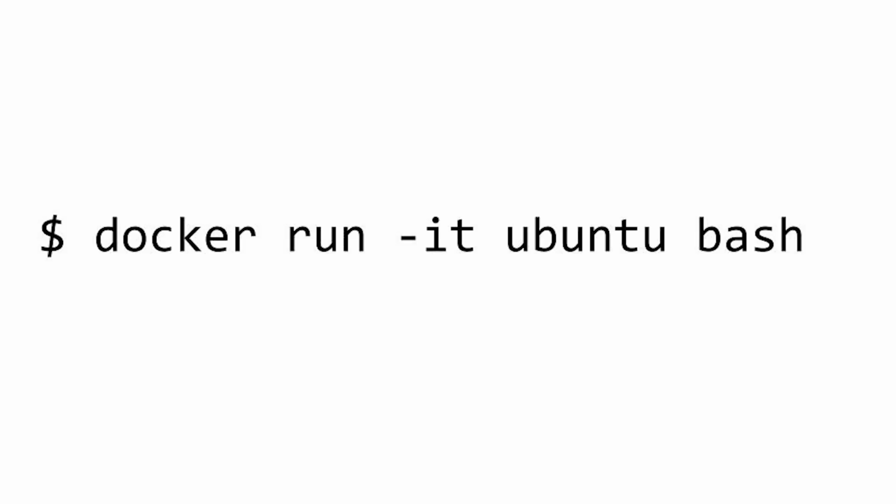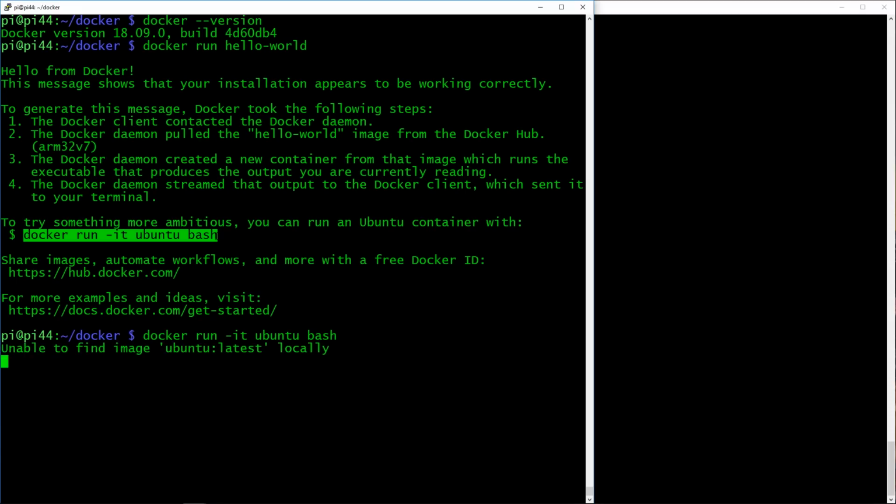Few things to notice. We're saying run again, yes. The I and the T basically makes this interactive. It means you can talk to it via the command line, which of course is what we want to do. We're going to run Ubuntu, and it's making sure that we run the bash shell in Ubuntu, and we're going to change this here at the end in a minute to show something else that you can run. So let's run Ubuntu bash.